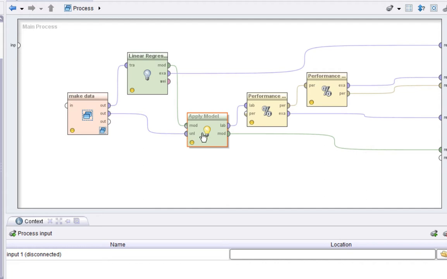The linear regression operator here simply makes a model which is passed to apply model, where the test data is used with the model to make some labeled data, which is passed to the performance regression operator here, where a performance vector is output to performance to data, the operator I mentioned earlier, where we get an example set here.